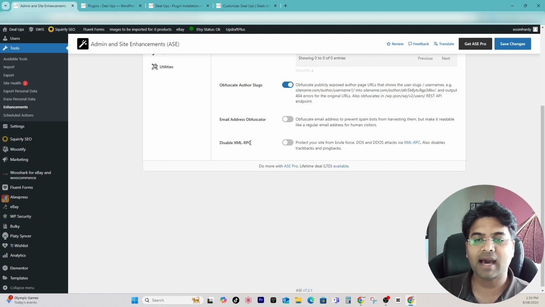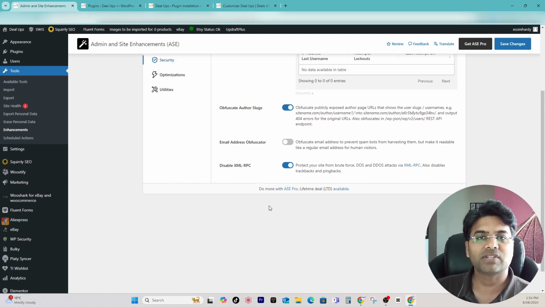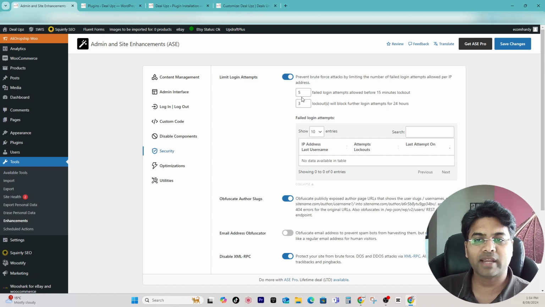Disable XML-RPC. When you enable this feature to disable XML-RPC, it will protect your site from brute force attacks, DDoS attacks and DoS attacks, which are very well-known attacks. It also disables the trackback and pingback of your website. So this is a must have. But again, if you are using security plugins separately, you don't have to activate any of these features from here, but you use those features from your security plugin itself.